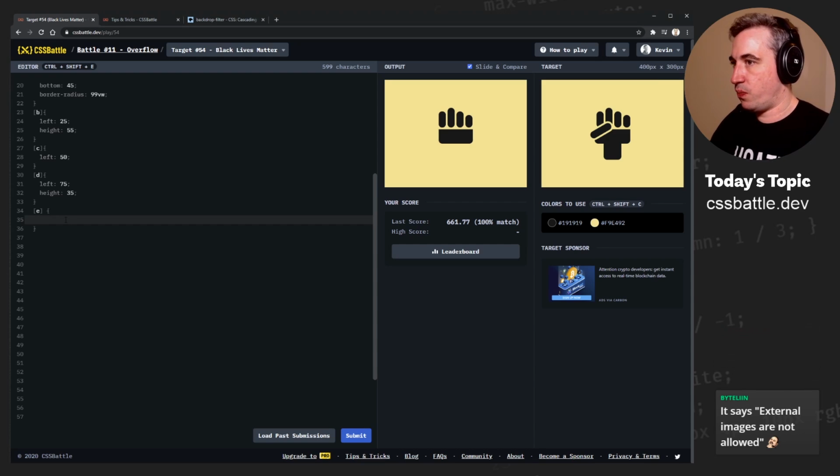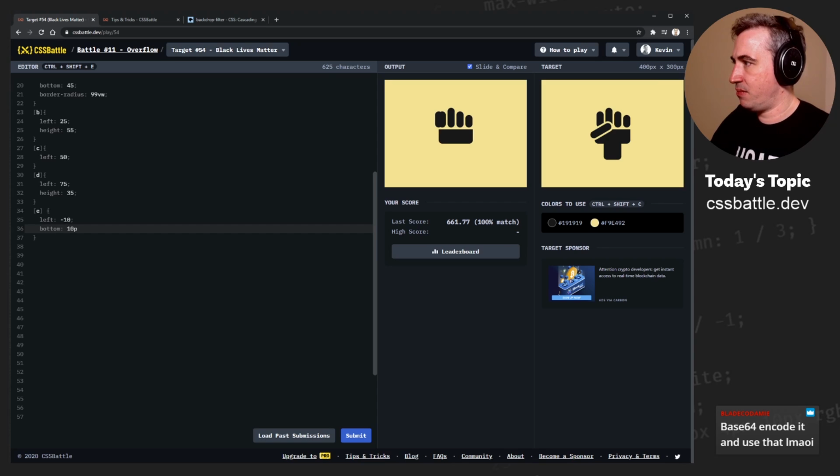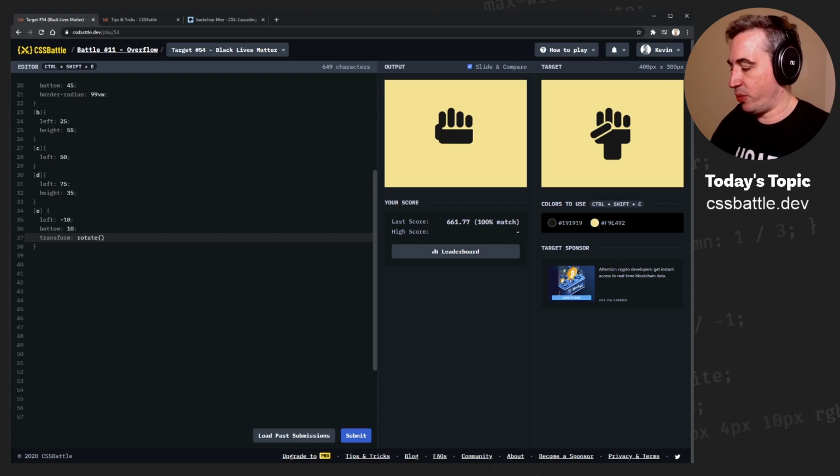So now my thumb, left -10, bottom 10. This is transform. I might transform, rotate. I don't think there's a better way to do this, right? 60 degree. Height 100. 70. 60. We'll try that. And this one's easy, just put a border.